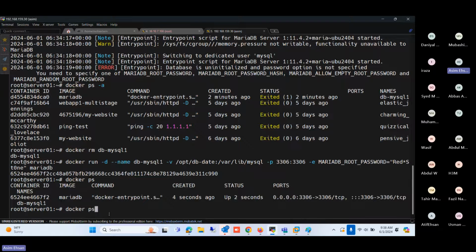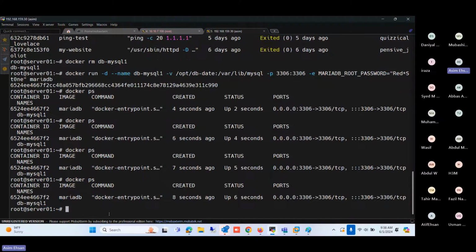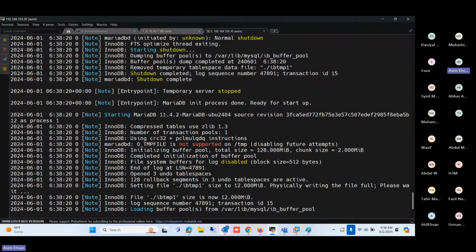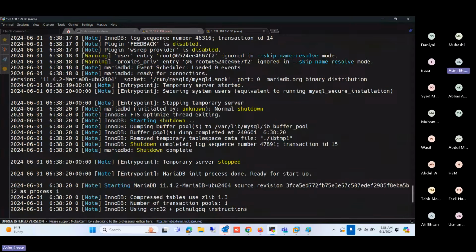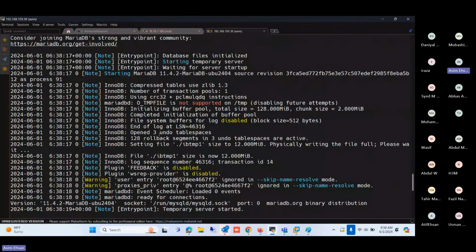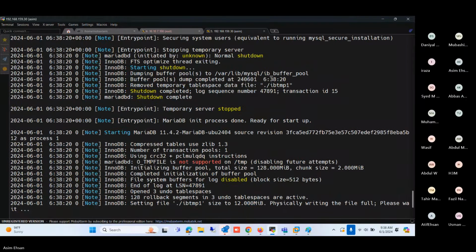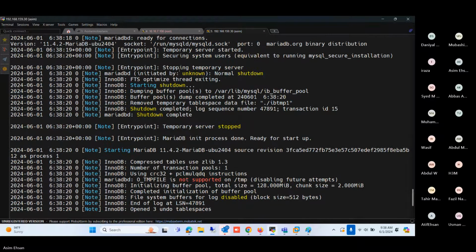This time the database is started so far, not crashed. So let's see the logs. And you can see the live logs by -f. So what happened? You can see this time the entry point. Here you can see the entry point.